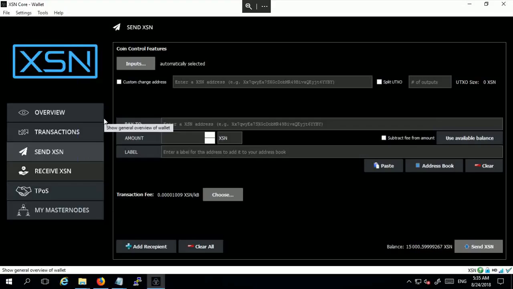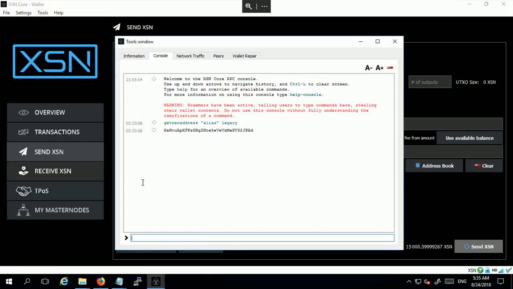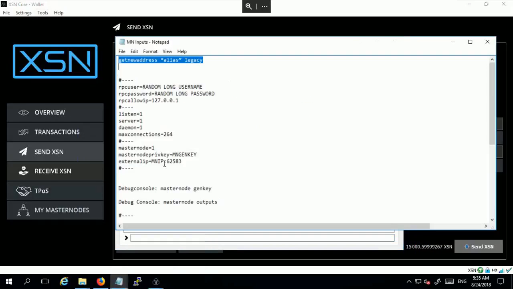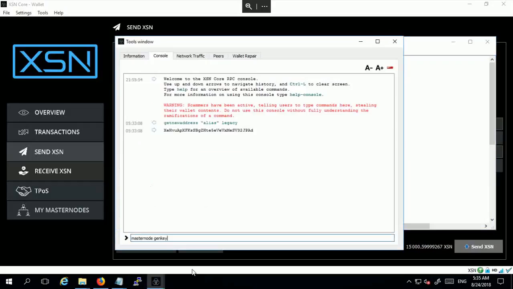The next thing you want to do is generate your Masternode key. So you want to go over to Tools, Debug Console, and type in this little nifty command called masternode genkey. Yet again, as I said earlier, I will release a guide alongside this video with all the commands and a written version of what you need to do. So generate your Masternode key and it will come up there.